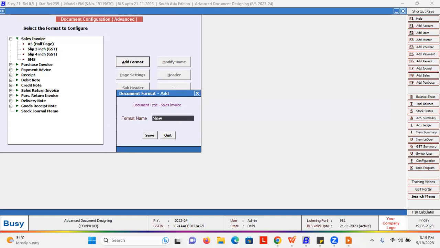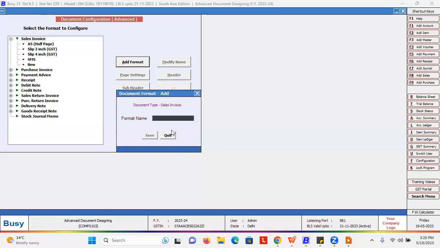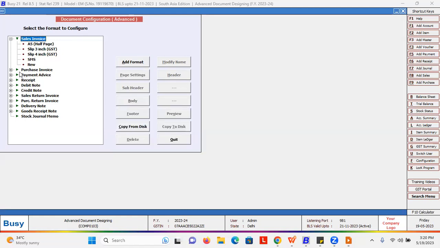So for example, this format name is new. You can create a new one, or if you want one more format, you can click once again on the add format button. Here you can create another option, tax invoice. Here you can type another name of the format. So this type of creation is available.